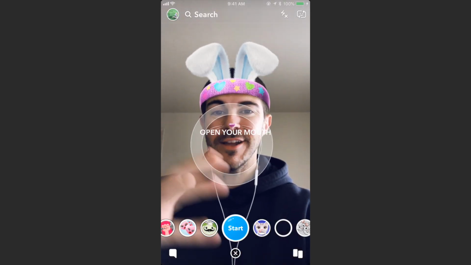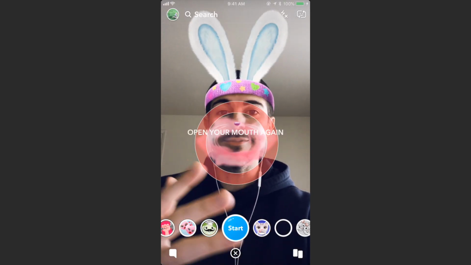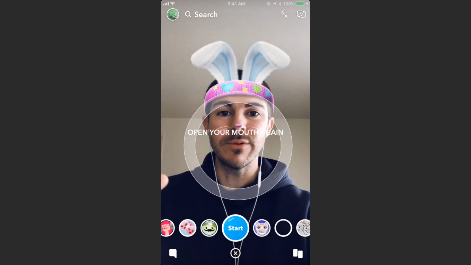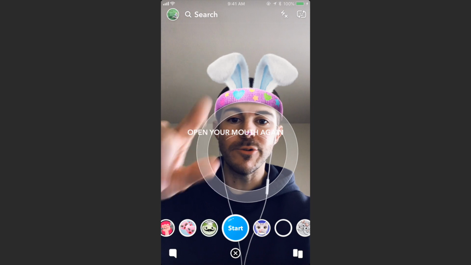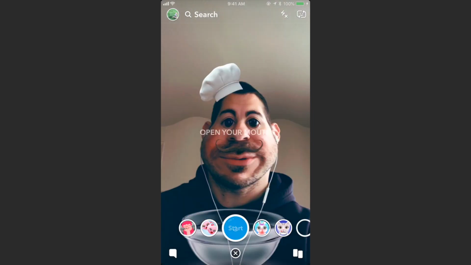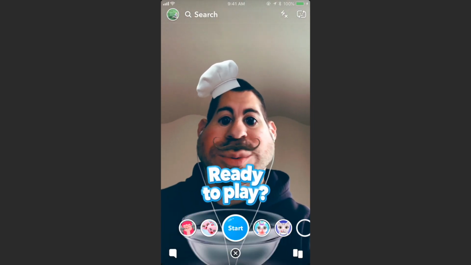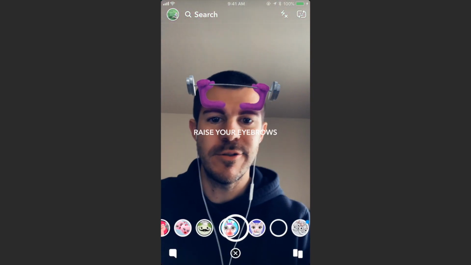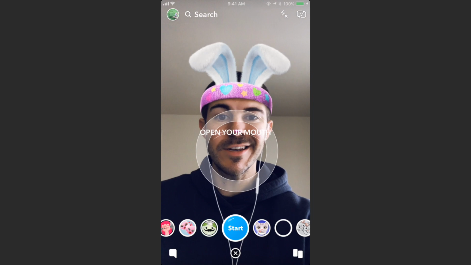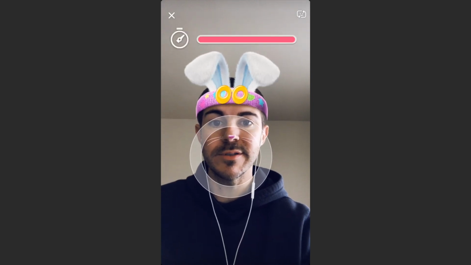So then you'll be able to participate in these games. Like this one is a bubble blowing one, so you would open your mouth and try and get it within this little ring right here. And when you go to it, there will be text that shows you what to do. Some of these are really weird, I don't know. Let's do the bubble blowing one. So I'm just gonna hit start, then blow some bubbles.